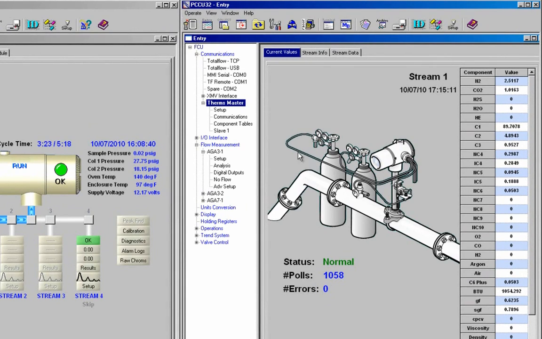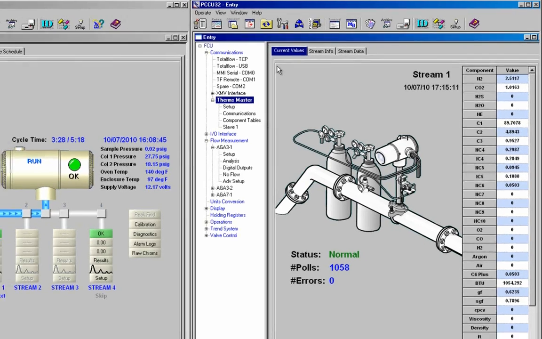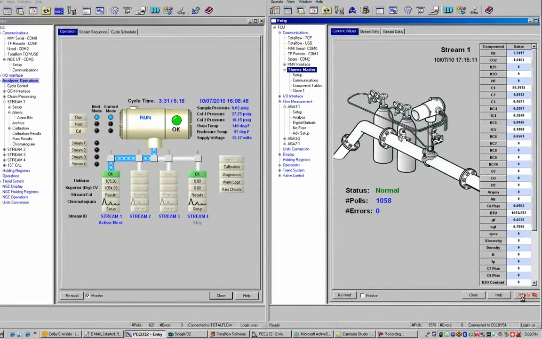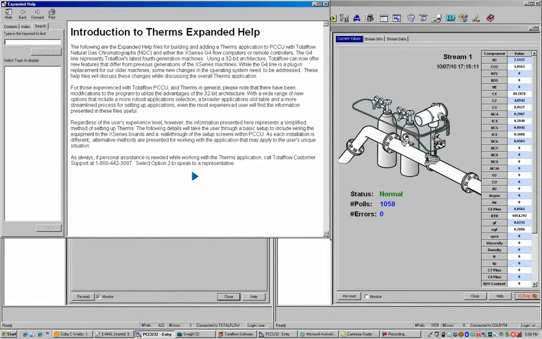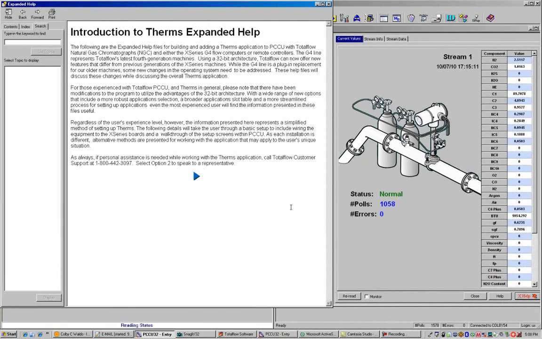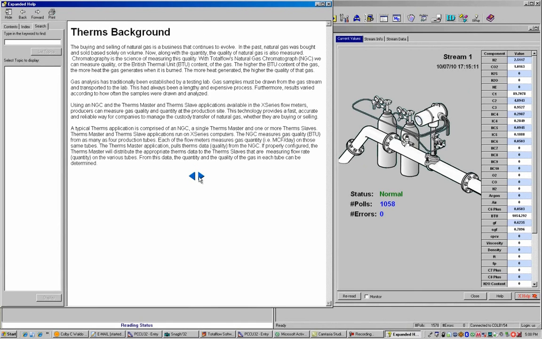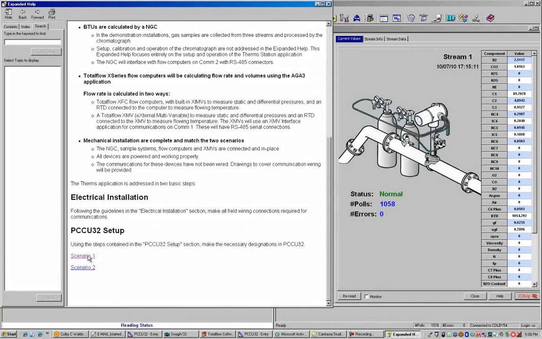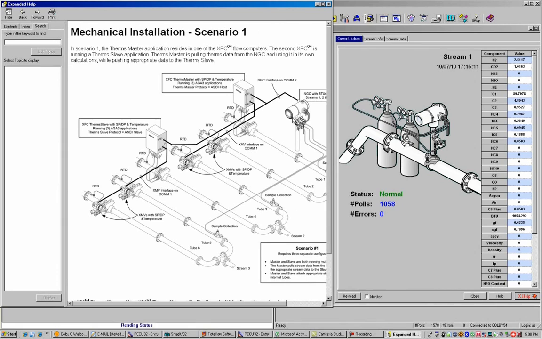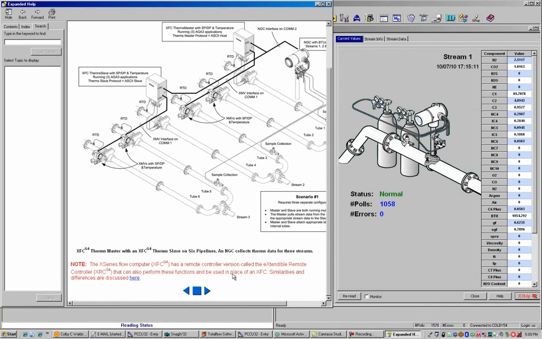And now to attach this to the stream. Before I do that, I'm going to show you on Therms Master under current values. If I drop down to X help, click on that. This just gives me an introduction to Therms and a background on Therms. And then we've got a couple of scenarios down here at the bottom. This is an NGC connected to 2 flow computers, one set for Therms Master, one set for Therms Slave. I want to show you the wiring.